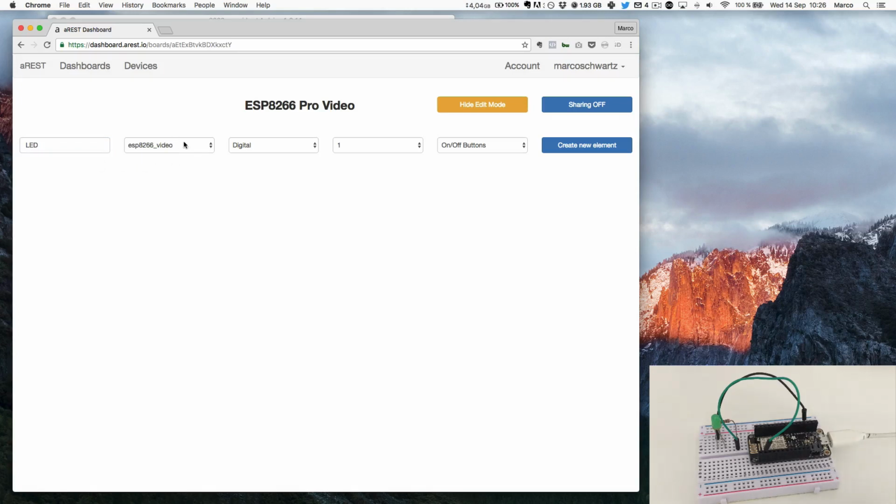And as you can see, I have a nice menu here that allows me to automatically select the device I want to control. This is something that's not available if you don't have an aREST Pro plan, because you cannot simply know which devices are connected to your account. So really, if you want to enjoy this feature, you just have to select the device that you want to control. I would really recommend trying an aREST Pro plan inside your aREST account. So now I will select this one, which is the video device, digital. I am on pin number 5, and I will create a bunch of on and off buttons. And I will just click on create new element.